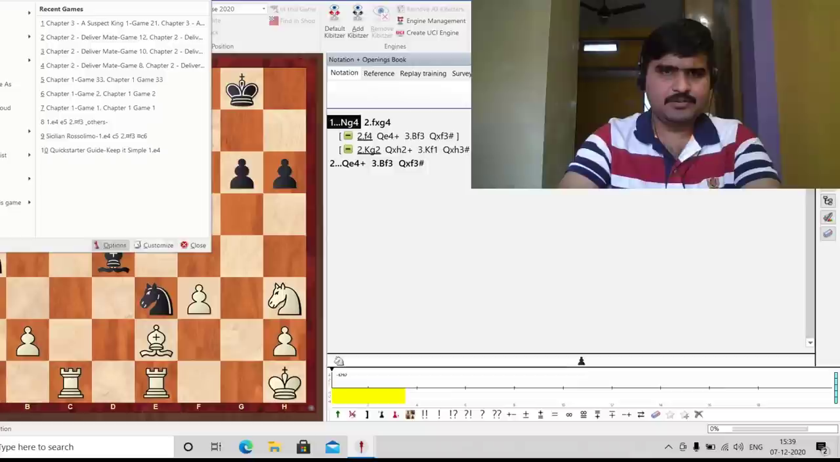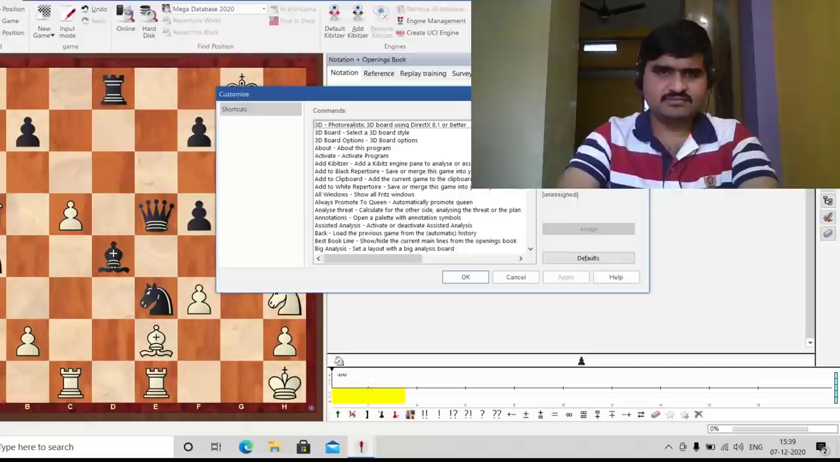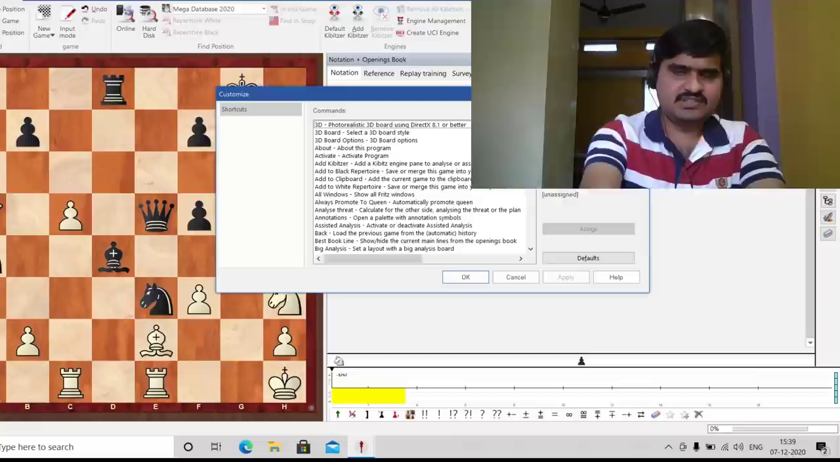Leave menus, customize dialog, commands list box. Move line, press the arrow keys. Now you press C, cancel, move, right, left, and go down.